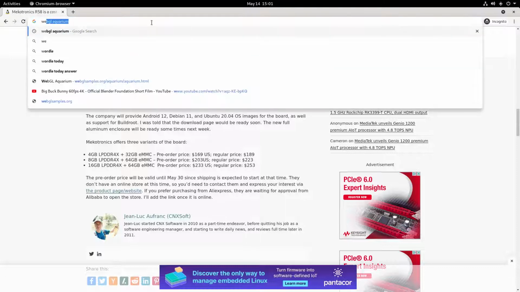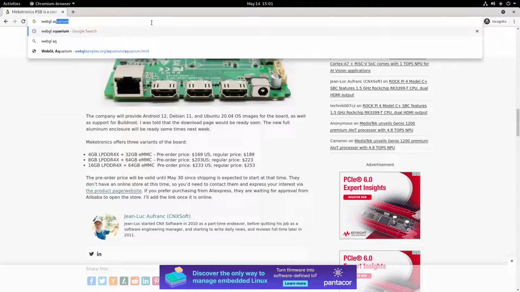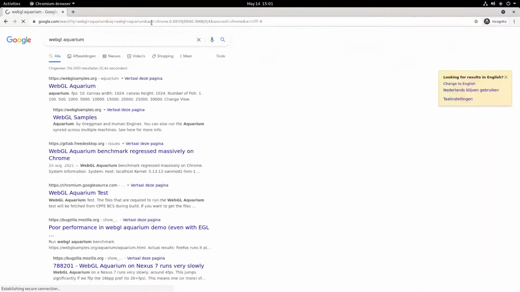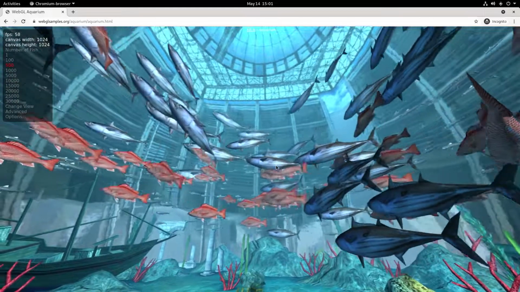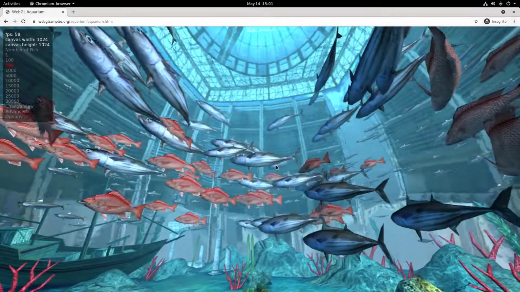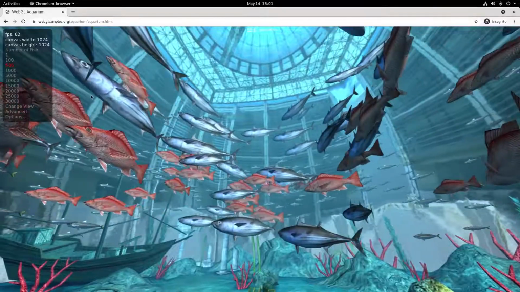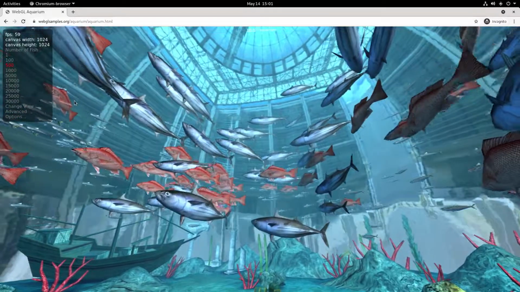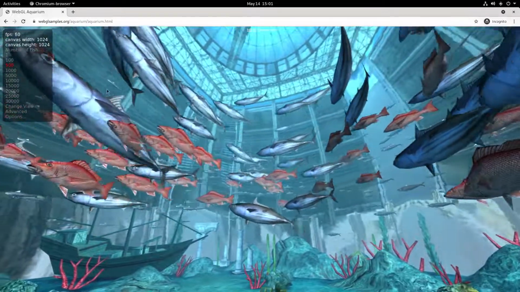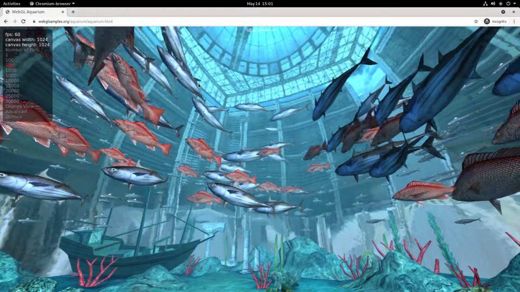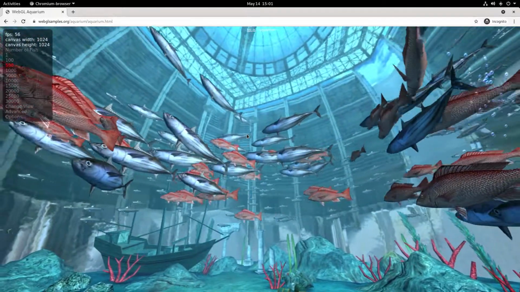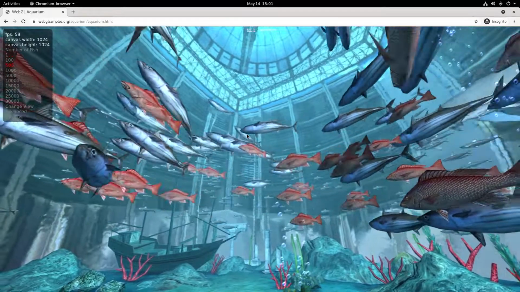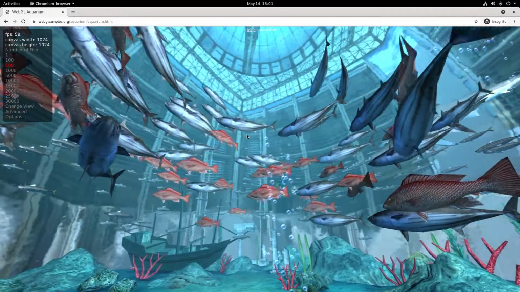And just a quick test. The WebGL Aquarium. And, well, this looks okay. It's not perfect. It does have some glitches here and there, but like I said, they're still working on optimizing Debian.